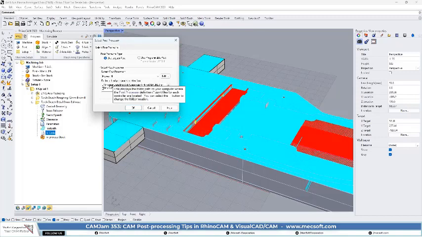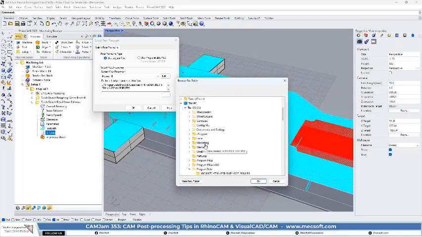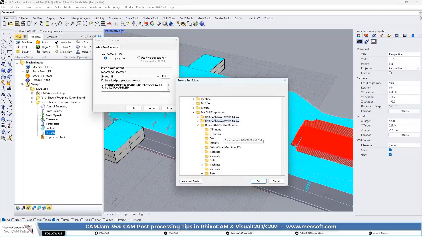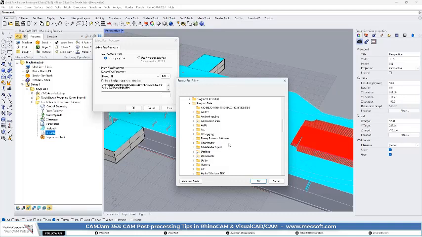So if you save your post to another folder, you can use this button right here to tell it where to go to find your post. Sometimes we just tell you to put it on your desktop, since that's real easy to find. Or if you're on a network and you have a lot of seats, you may want to put your posts on a network drive. I guess that would work fine. But just put it in a place where you know where it's at, so it'll always point to that location.